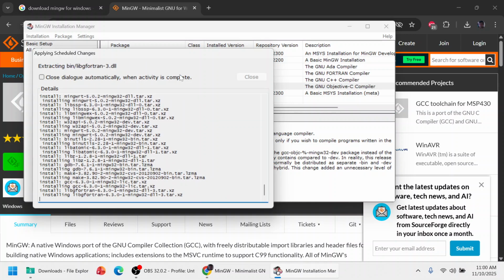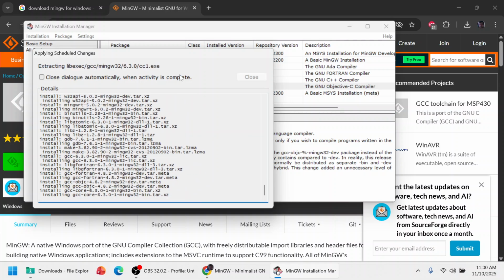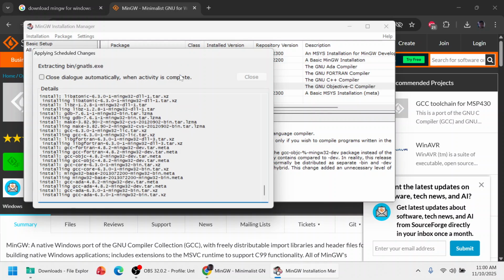This is the real fun. This is good. This is very good. There's a lot of files. A lot of files I see.